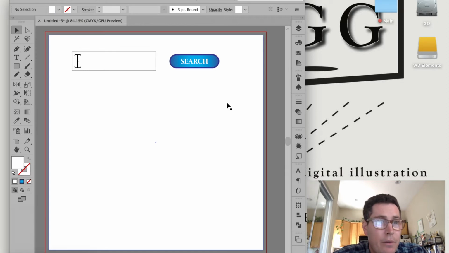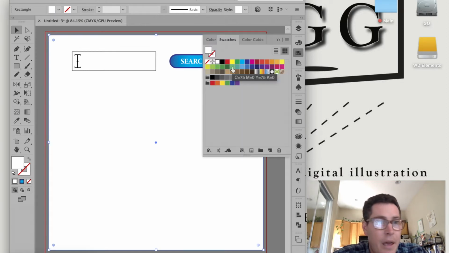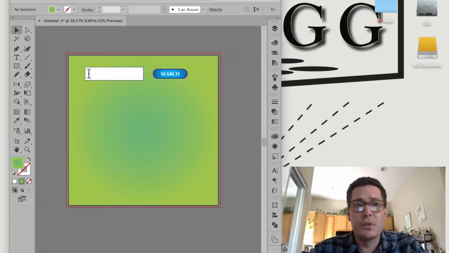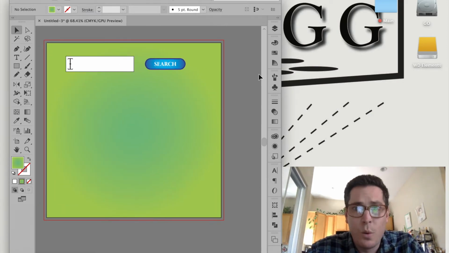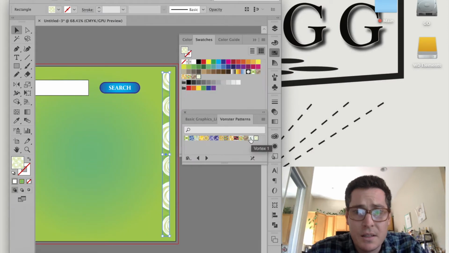Now we'll add a background color, something that's easy on the eye, a green gradient. Today we're going for something sleek, something minimal by adding a border. To do that, you want to use your presets. It doesn't matter which border pattern you use, you just want contrasts with your green. That looks great.